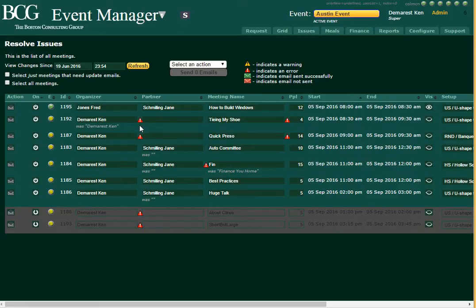Our next red triangle describes that there's an invalid username for the partner. This is because it's blank. You can put in a new username by typing the first few letters of the partner's username you would like to choose. In this case, I'm going to choose Jane Schmilling, and it is now fixed, and the red triangle goes away.